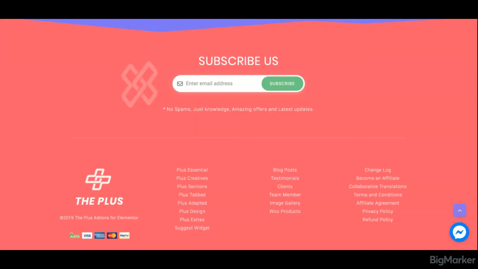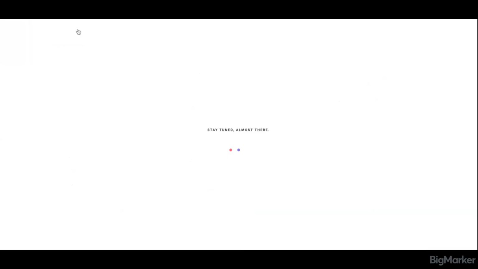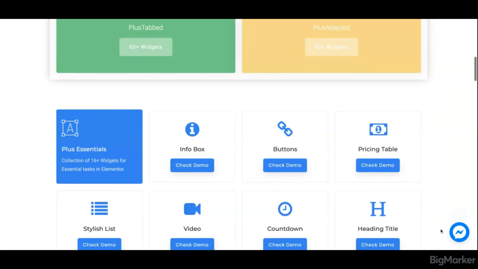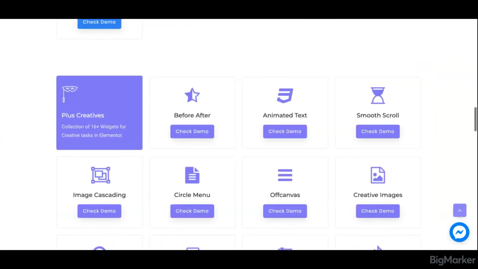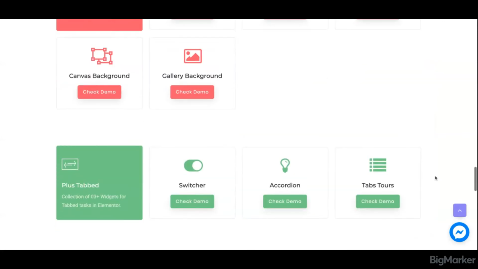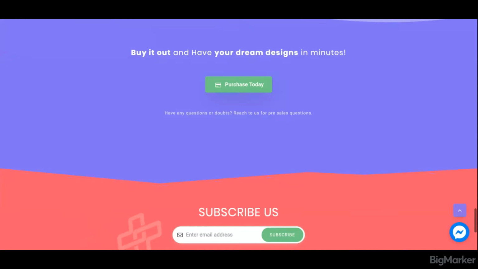Okay, let's go over one more time about this plugin. I'm telling you, I'm using it right now, and I'm so excited to get the final definition of The Plus Addons, because it has great potential. Wow.